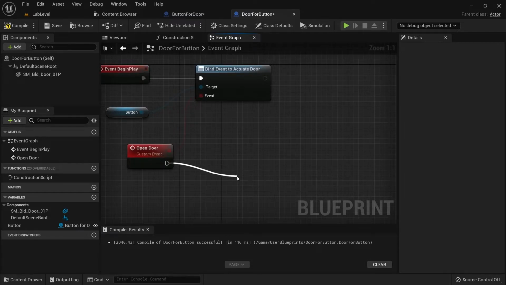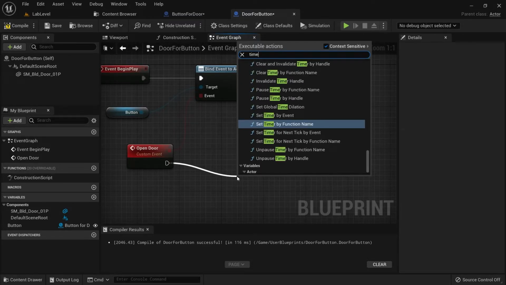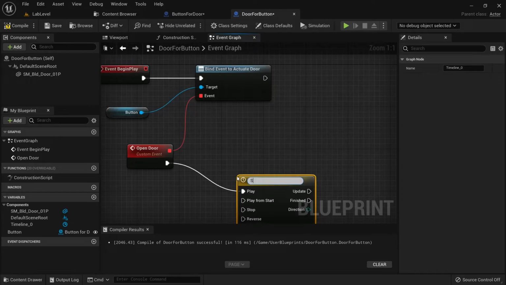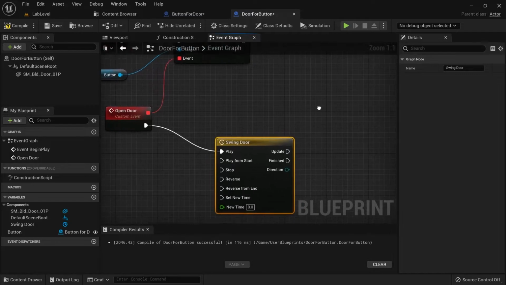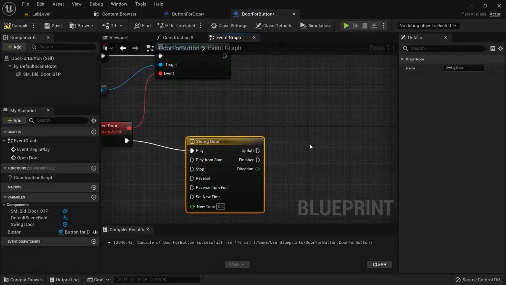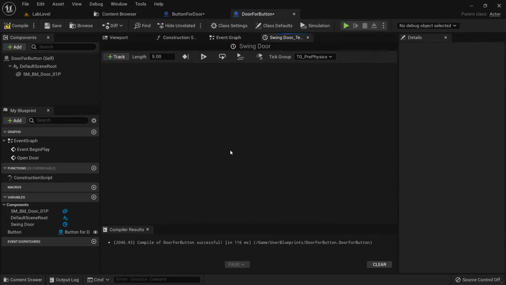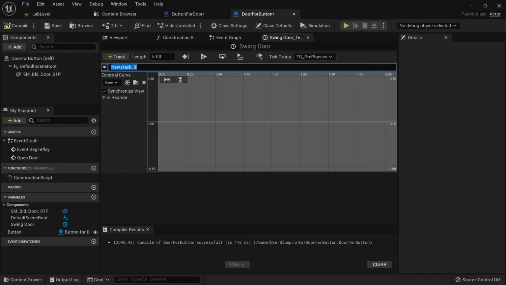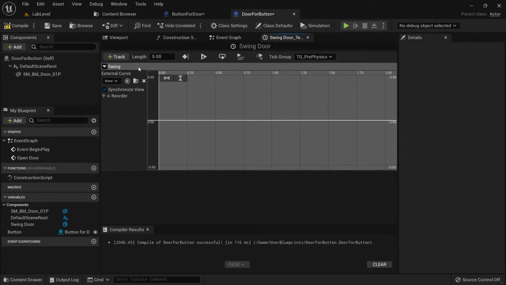So we're going to drag this off, got our timeline, and we're going to call this swing door. Okay. Now, one thing I like using instead of a vector, especially for doors, is I like to use a float track. So I'm going to go up here to this track inside of our timeline. I'm going to add this in. I'm going to call this one swing.